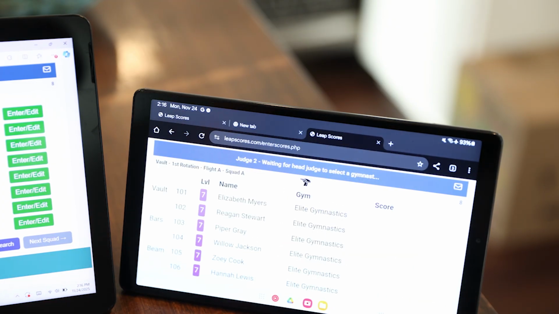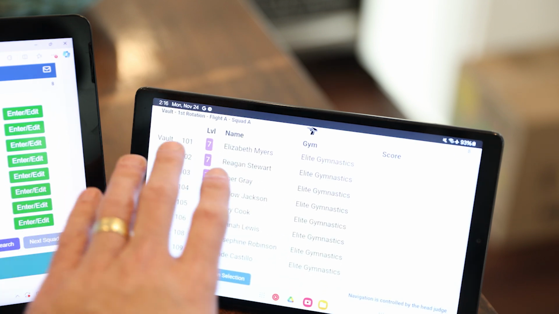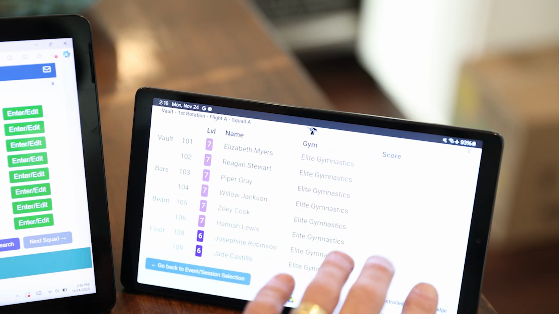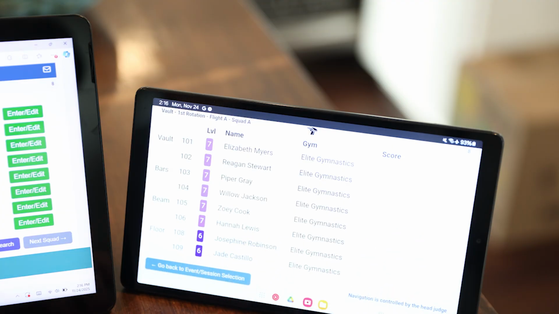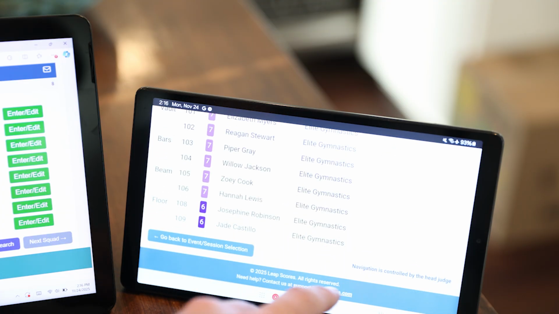Now what you can see on this screen over here for the secondary judge is they can't really do anything. There's nothing over here, no buttons for them to push. Navigation is controlled by the head judge, is what it says down here at the bottom.